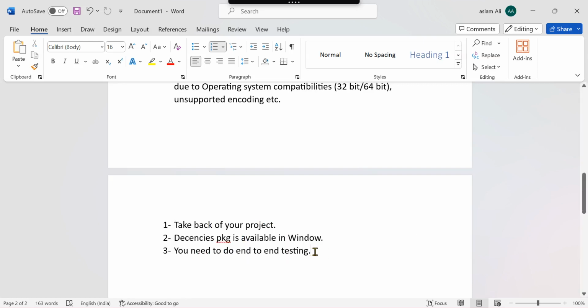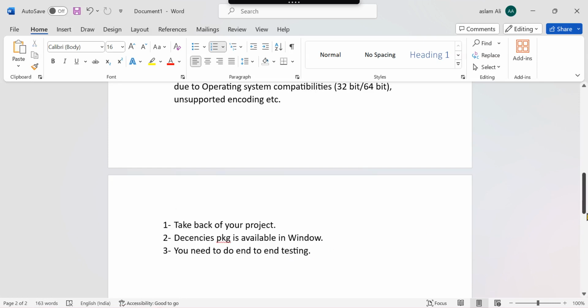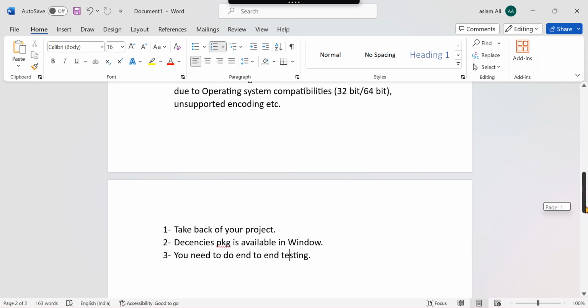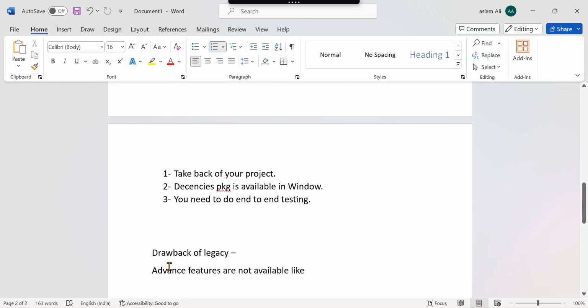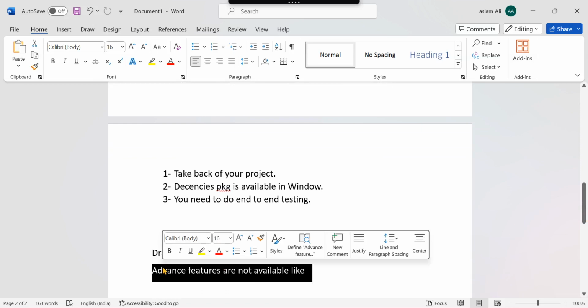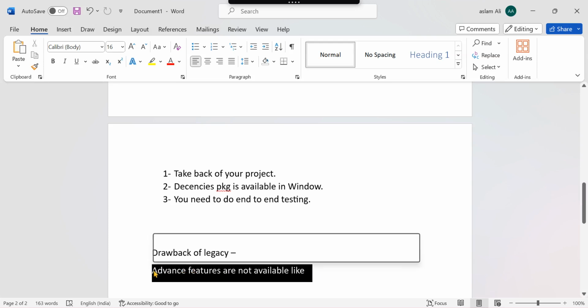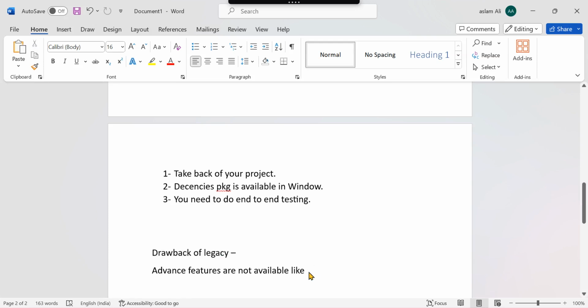You need to do testing for every single activity. So this is time consuming, but yeah, we can do it. And the only drawback of this legacy is you are not able to get the advanced features. So this totally depends on the business. If the business wants advanced features, then they can go to Windows. But if they are happy with their existing application and results, then they think multiple times before migrating to the latest version, right?